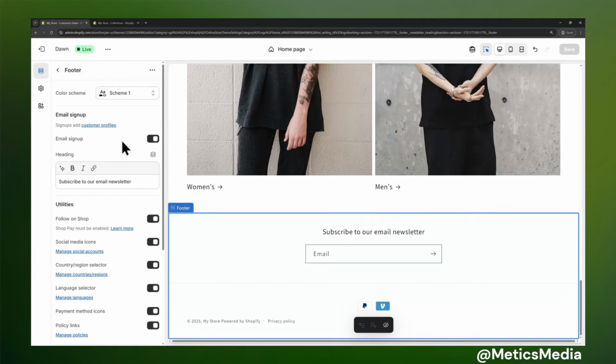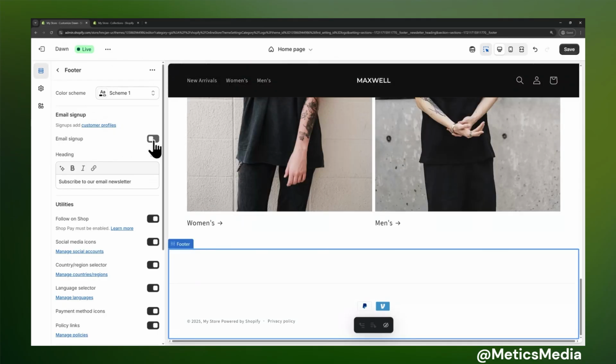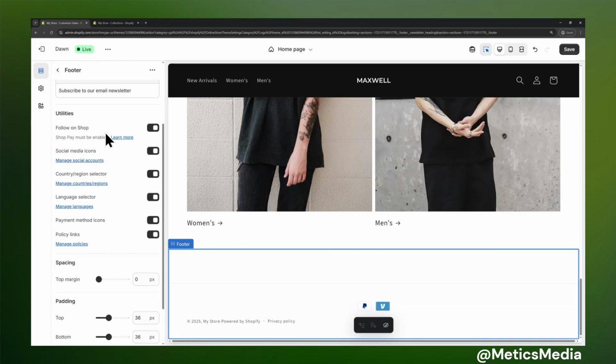This is a great way to encourage customers to sign up for your newsletter. You can offer them a discount or a coupon code. For my store, I'm going to go ahead and turn this off though, but it's up to you if you want to use this. You have some other miscellaneous options here that you can turn off and on. You have the follow on shop option. If you have Shop Pay enabled, you can go ahead and turn this on. You can have your social media icons, a country and region selector, as well as a language selector.